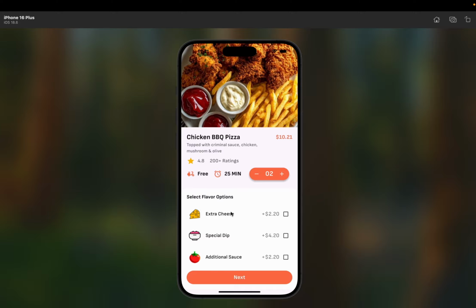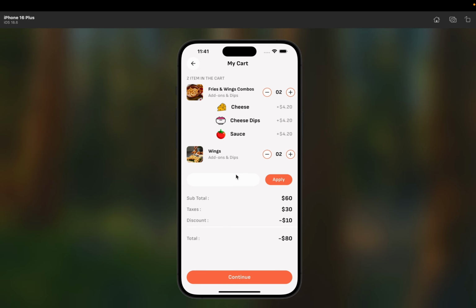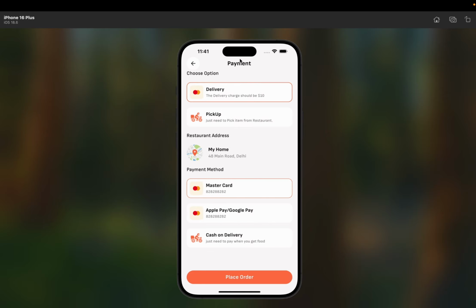And as I told you in the starting itself, the user can select the sauces that they want. They can add an option like extra cheese, a special dip they want. So they can select any type of options that they want, and they can click on the next button, and you can see that this is my cart from where the user can manage all the things. They can see how much amount they need to pay, the options like cheese, dips, sauces and all, right? Now click on this continue button. Back again, the payment option.